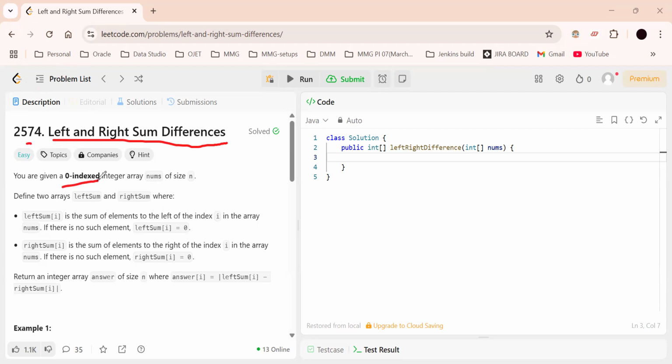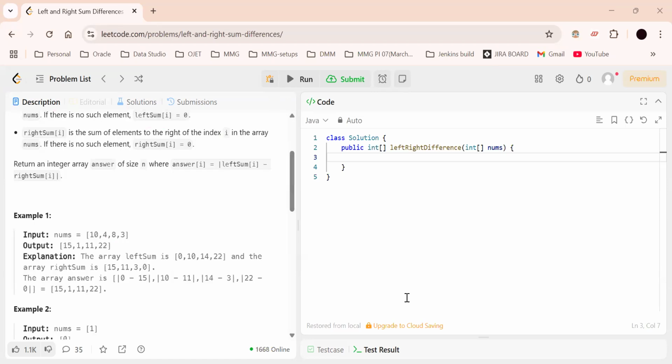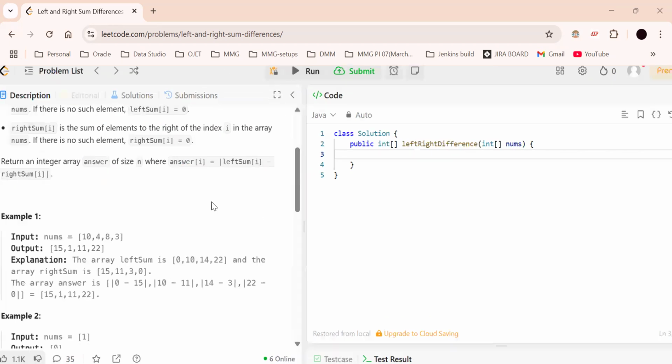We are given a zero-based indexed integer array nums of size n. Define two arrays, left sum and right sum, where left sum of i is the sum of elements to the left of index i in the array. If there is no such element, left sum is 0. Right sum is the sum of elements to the right of index i, and if there is none, the right sum is 0. What we need to do is return an integer array answer of size n, where answer of i equals left sum minus right sum at the ith place. So let's take an example.